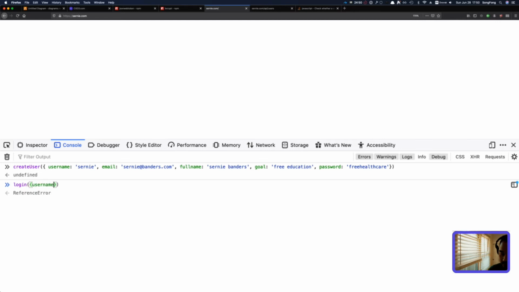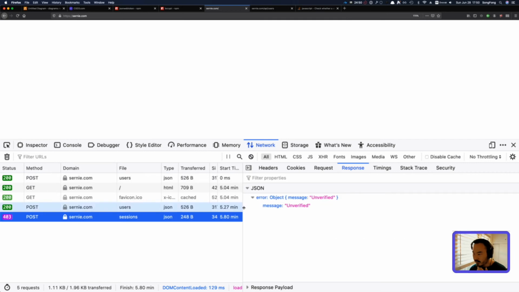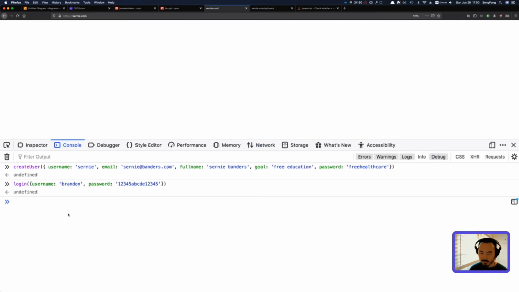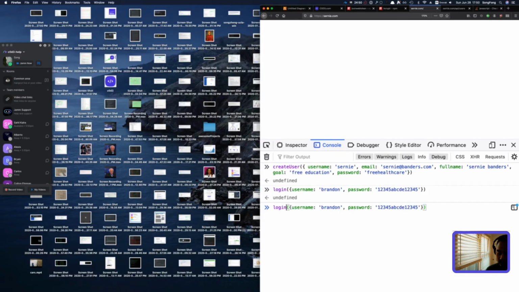with username Brandon. This should give me an error because there's no Brandon in the system. There's only like Cerny. So Brandon and then password is 1 2 3 4 5 A B C D E 1 2 3 4 5. This gave me an error saying unverified, right? And it also gives me a 403 status code. So this is good.